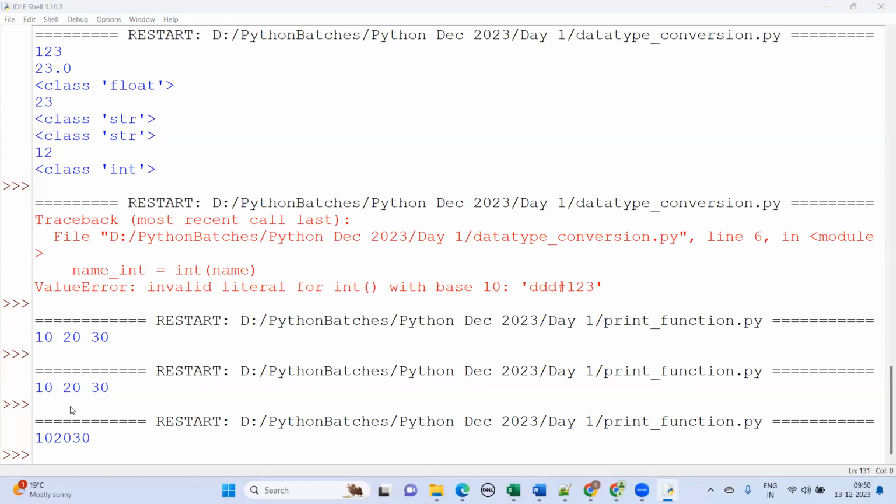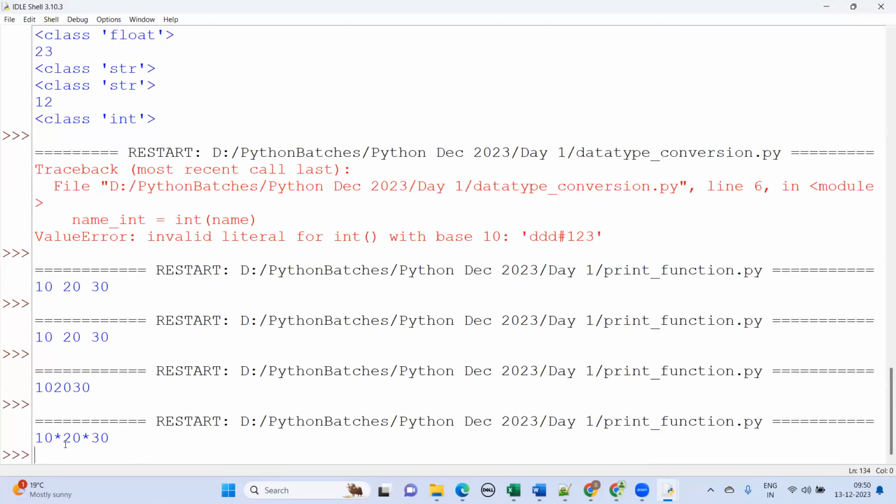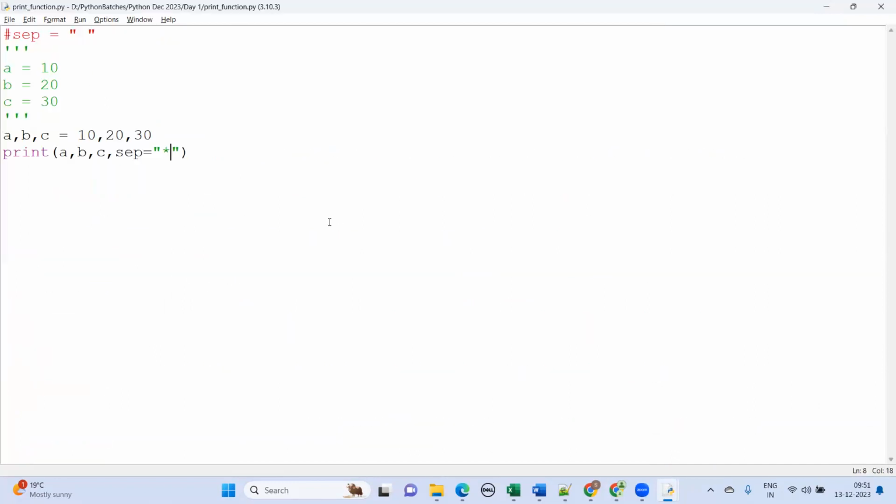No more space, are there, guys? Have you understood this? Let's say instead of space, I want to print a star. I give a star over here inside quotes. So it will print 10 star, 20 star, 30. Is this clear, guys? Have you understood? Yes. Okay.